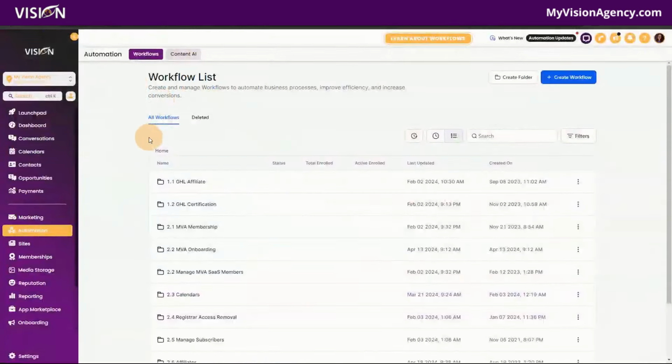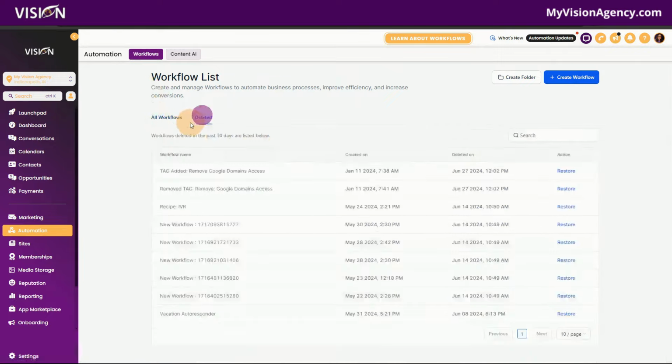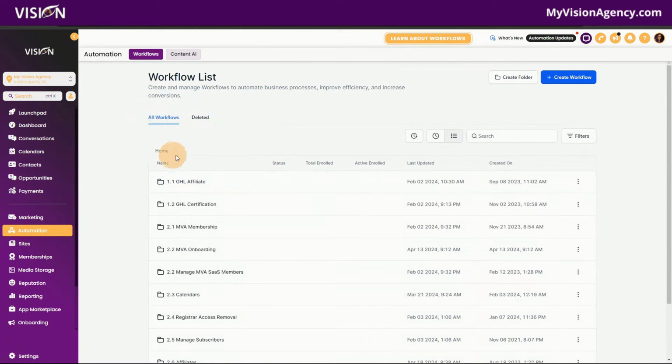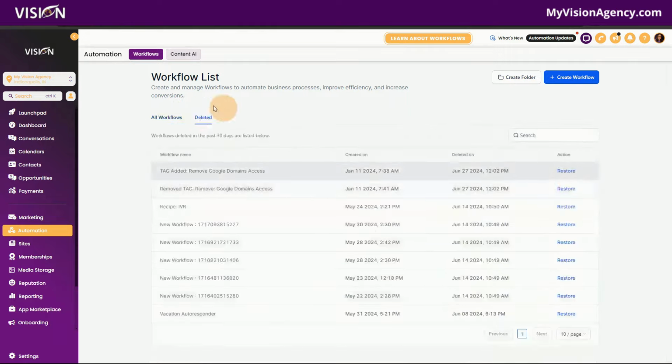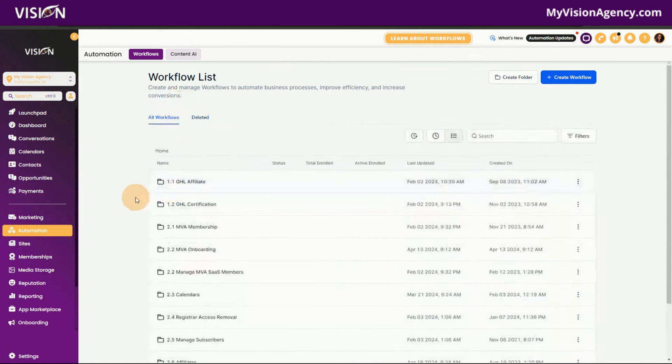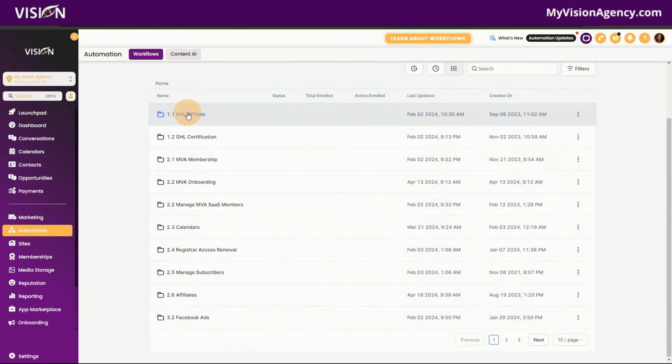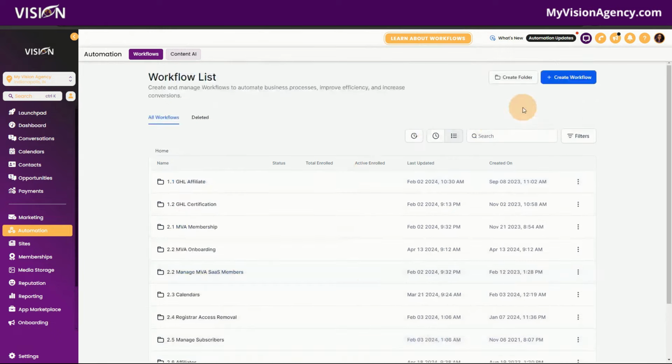So you can see here that I have all of my workflows. So here in the workflow tab, we have all workflows and then we have deleted workflows. So if you've added any workflows that you accidentally delete, you can definitely toggle over there and restore it by simply clicking restore and then it reactivates your workflow. You can see here that I have my entire High Level system automated, and I'm going to walk you through some of these things, but before I get into the super advanced things, I want to show you how easy it is just to create a workflow.